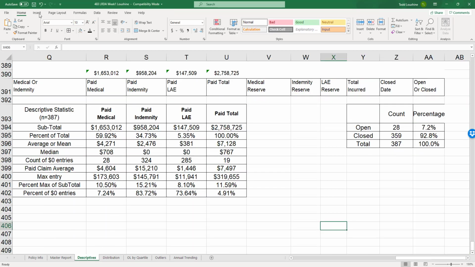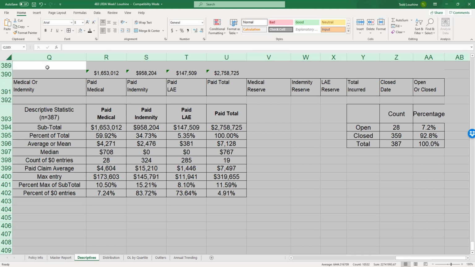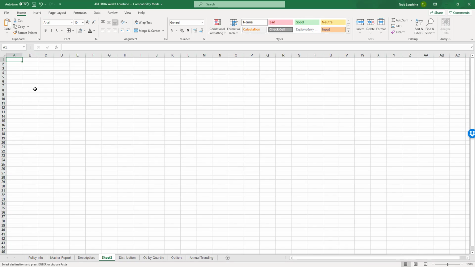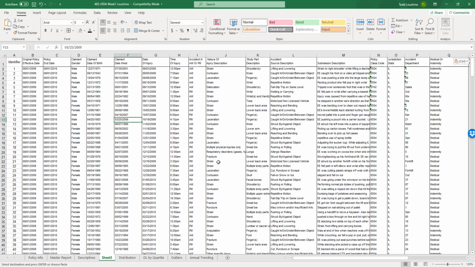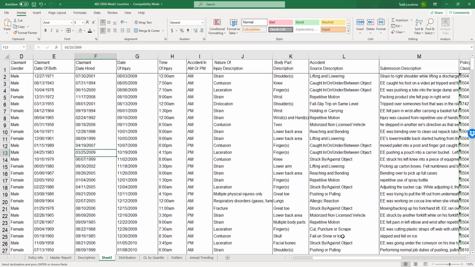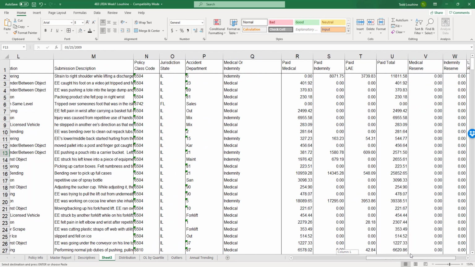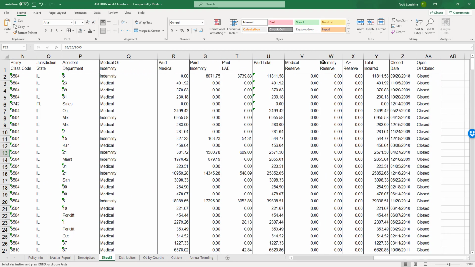So I'm going to go to the descriptives tab because we don't want to use the way we had manipulated the distribution. So descriptives tab, go to a new one, hit paste. So this is, we've seen this before, right? I've seen this movie before. And what we want to do is sort the total paid high to low. How do we do that?